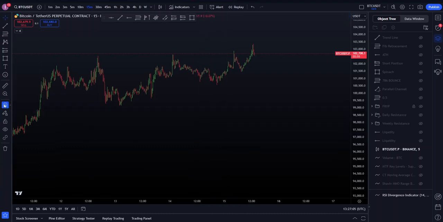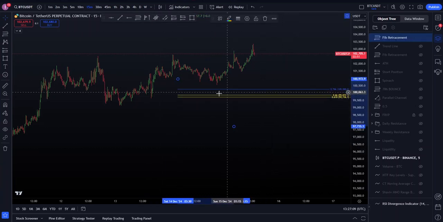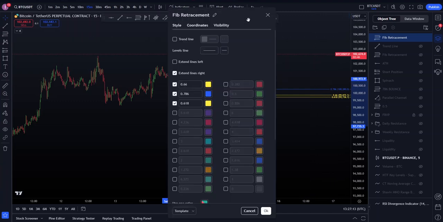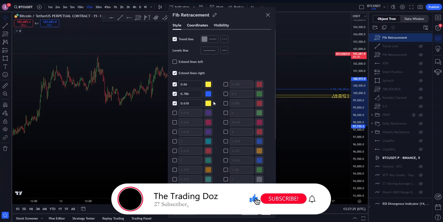Okay, so first off, we're going to go through settings. So let's just draw it on here. So we're going to go over the golden pocket, which is this part, and the 786. So if you go on here, don't ignore all the other ones for now. These are other options that you can use. We'll put the trend line on as well because this can make it a little bit easier.